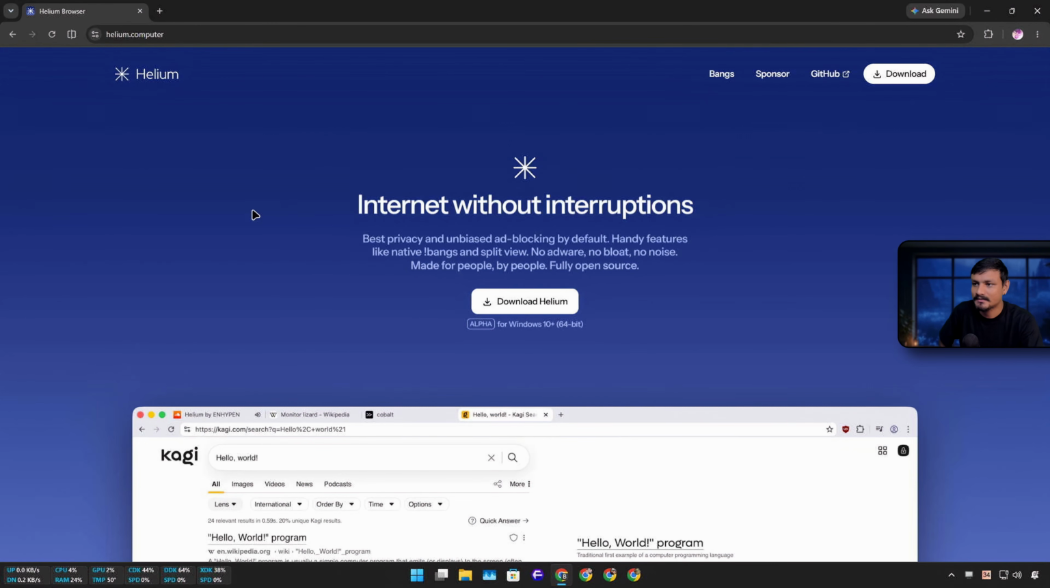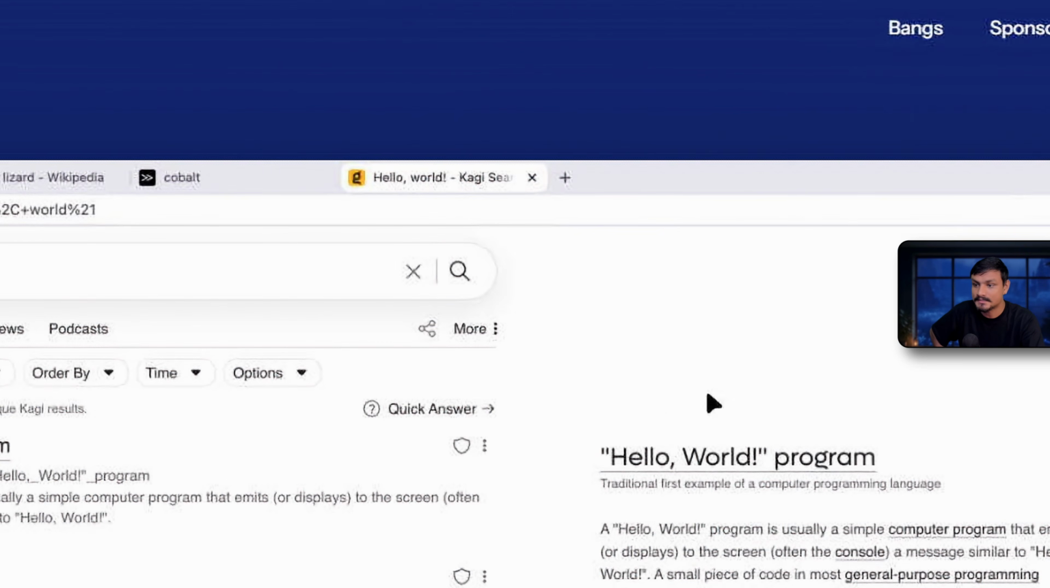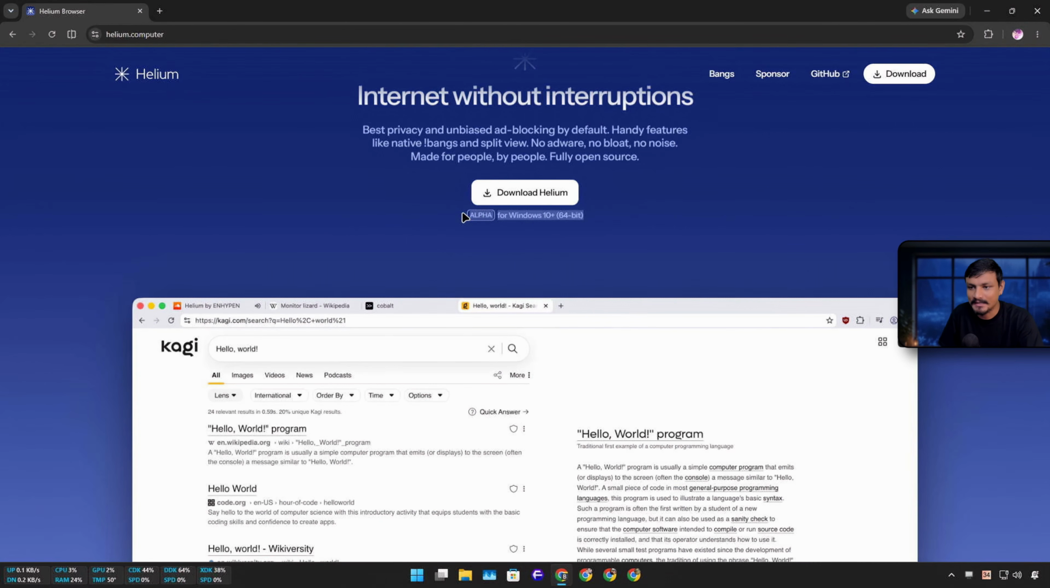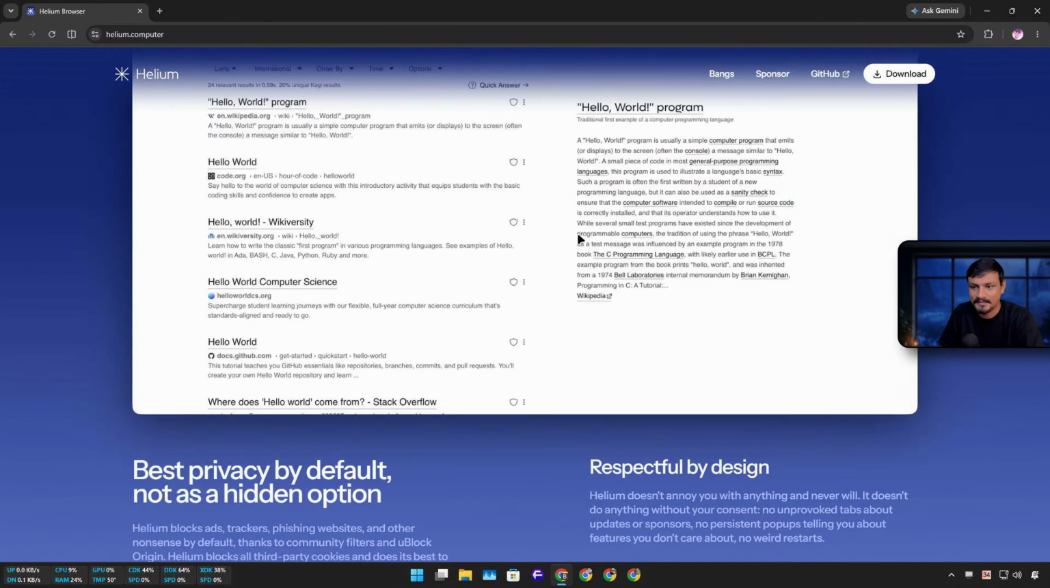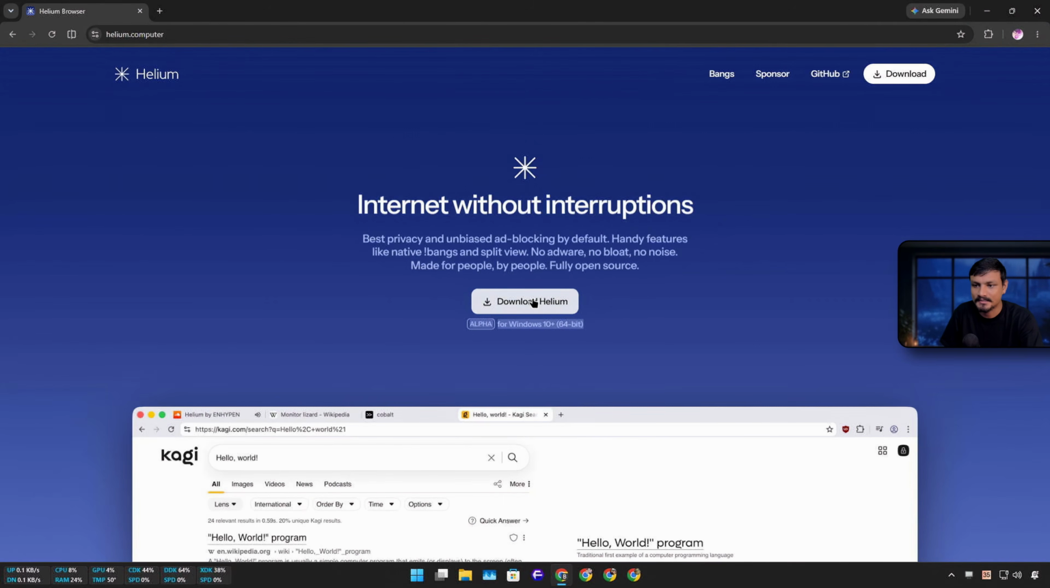So this is the official Helium browser website, helium.computer: internet without interruptions, privacy and unbiased ad blocking by default. Handy features like native banks and split view, no adware, no bloat, no noise, made for people by people, fully open source. So this is completely open source. Now, one thing I notice here, it says it's in alpha, so it's not even beta. I have to expect some bugs here and there, but still, let's try this out.